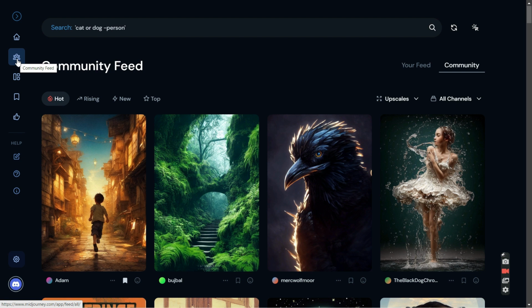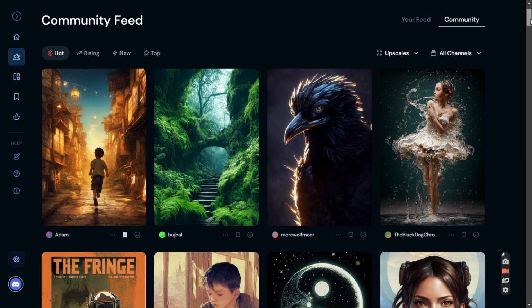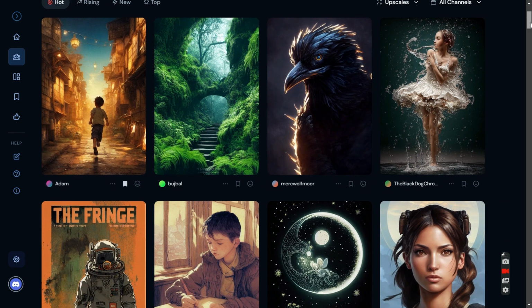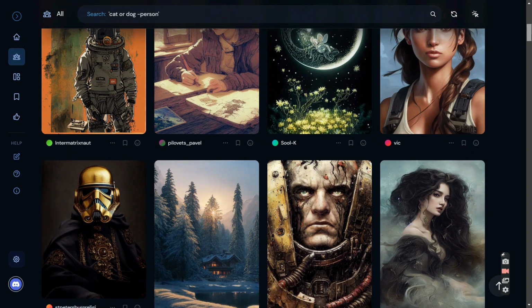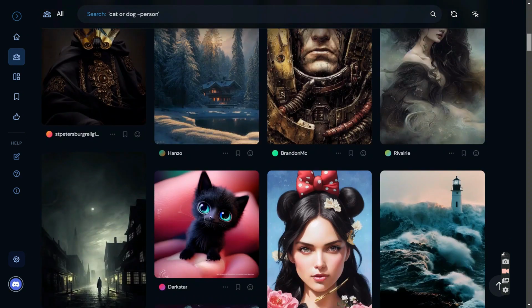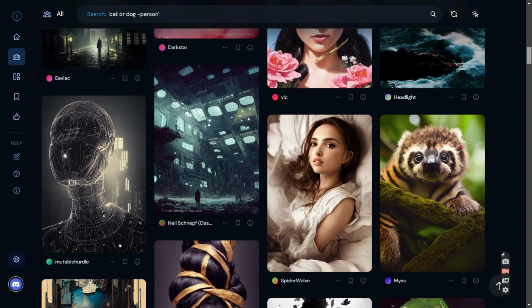If you go to Midjourney, this is the tab where you need to come. It's called the community feed, and under the community feed you'll be able to see the great art that your fellow artists are generating. As you can see, this is just marvelous. You'll have a lot of mind-boggling images over here, right? These are simply superb.